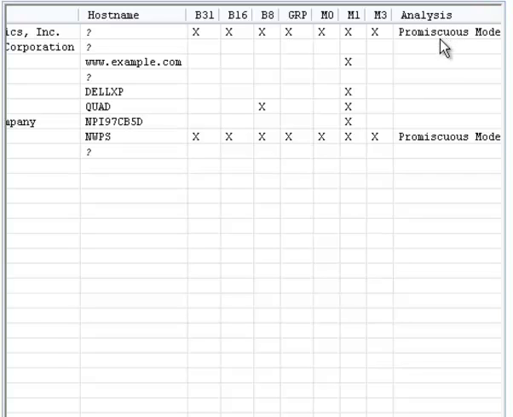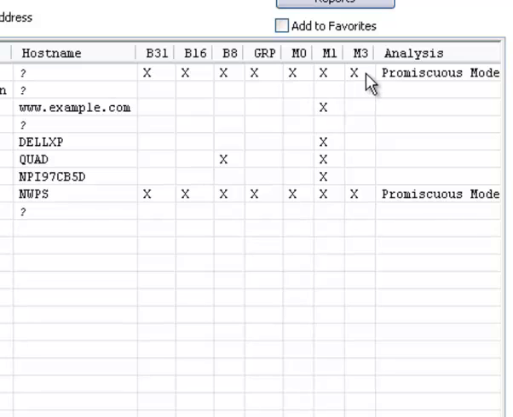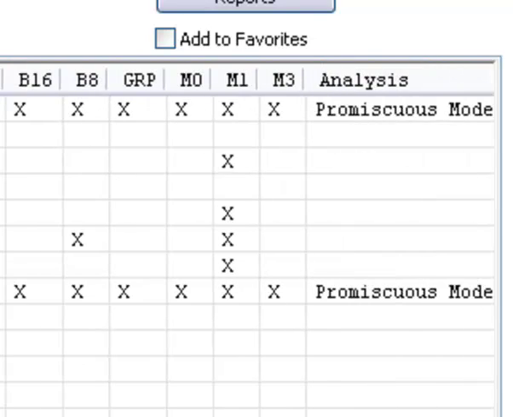As soon as it's finished with the hostname resolution, we'll be able to see everything. And now, the analysis shows that these two devices are listening in promiscuous mode because they have all X's in these columns. And the top one is a router, and the second one down here is a switch.